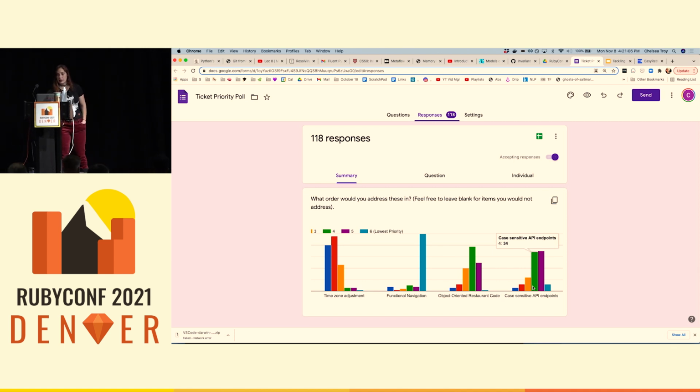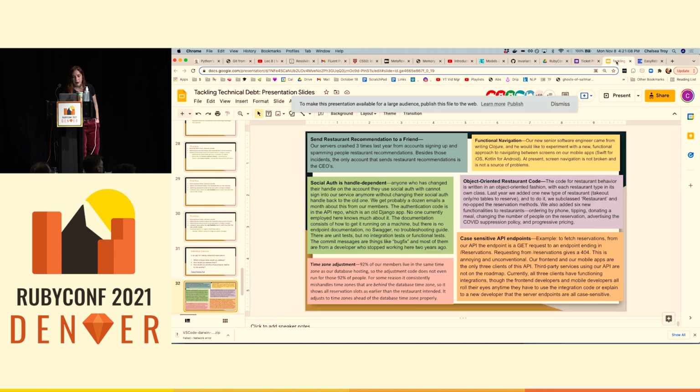As a reminder, these are case-sensitive API endpoints. To fetch reservations from our API, the endpoint is a GET request to an endpoint ending in /Reservations. Little r reservations doesn't work. We have 3 clients, basically our mobile apps and our web front end. All the developers roll their eyes when they have to explain this to other developers.